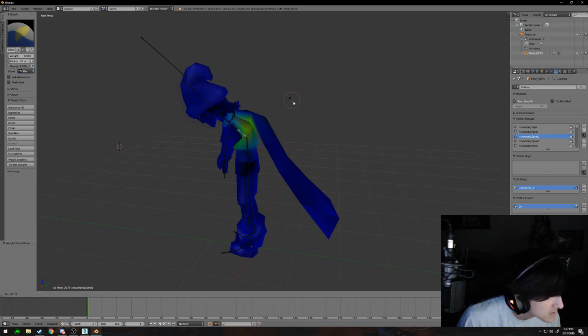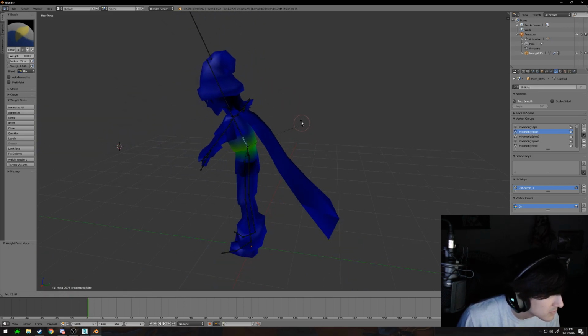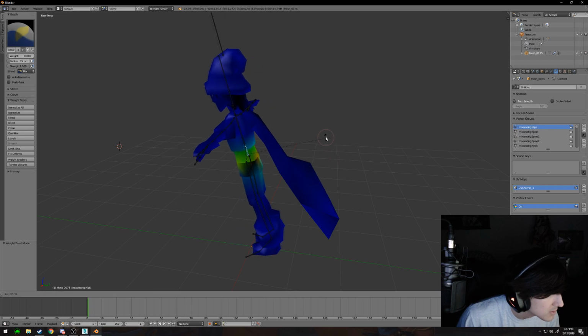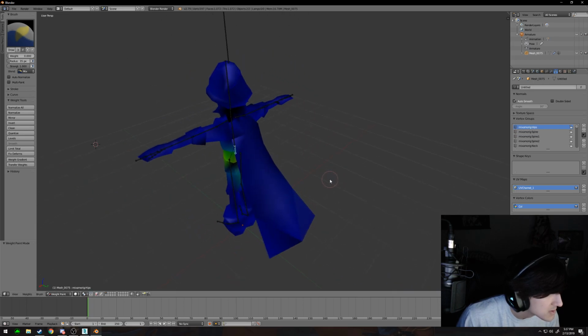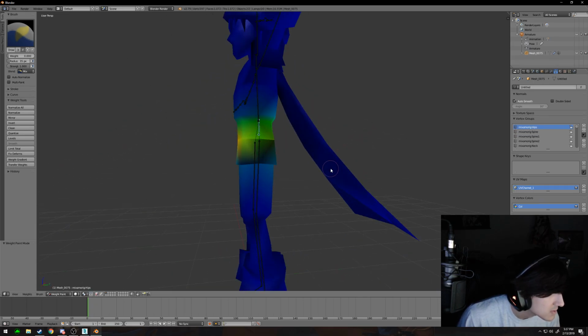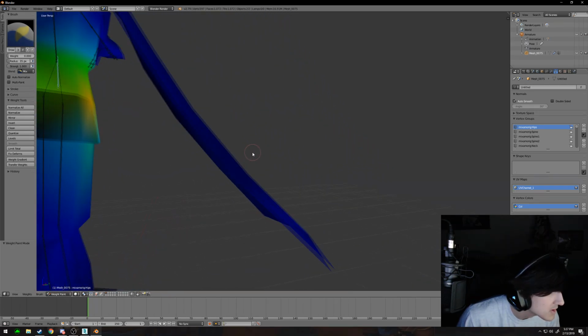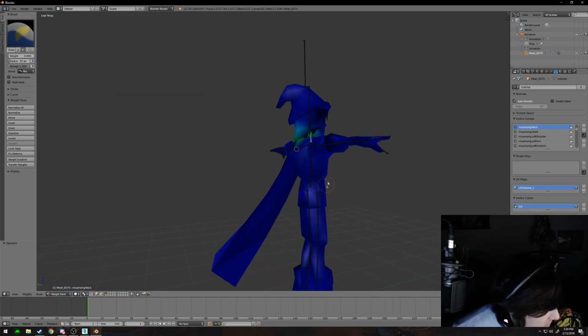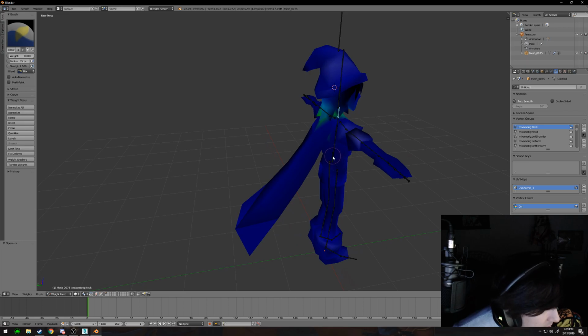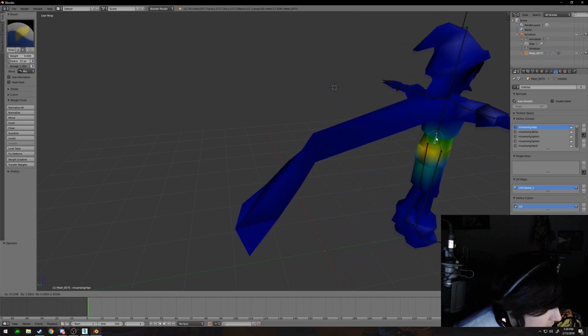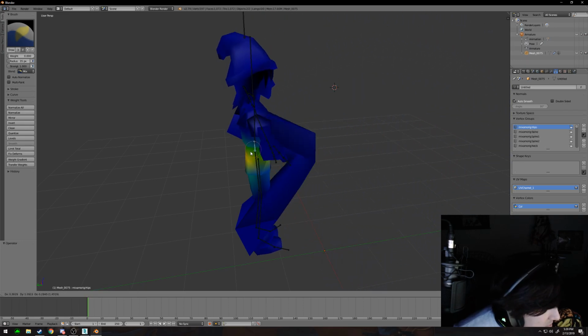Okay, so no influence over the bottom, no influence over the bottom, and influence over the bottom. That means we still... This bone's kind of painted to them still. So nothing has influence over the bottom of the cape. So if I drag the whole avatar, only the top comes with, which is good.